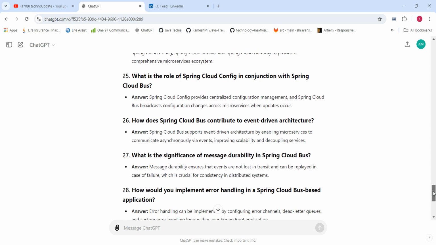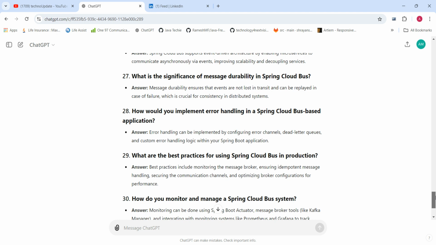The next question is, what is the role of Spring Cloud Config in conjunction with Spring Cloud Bus? Spring Cloud Config provides centralized configuration management, and Spring Cloud Bus broadcasts configuration changes across the microservices. The next question is, how does Spring Cloud Bus contribute to event-driven architectures? Spring Cloud Bus supports event-driven architectures, enabling microservices to communicate asynchronously via events, improving scalability and decoupling the services.